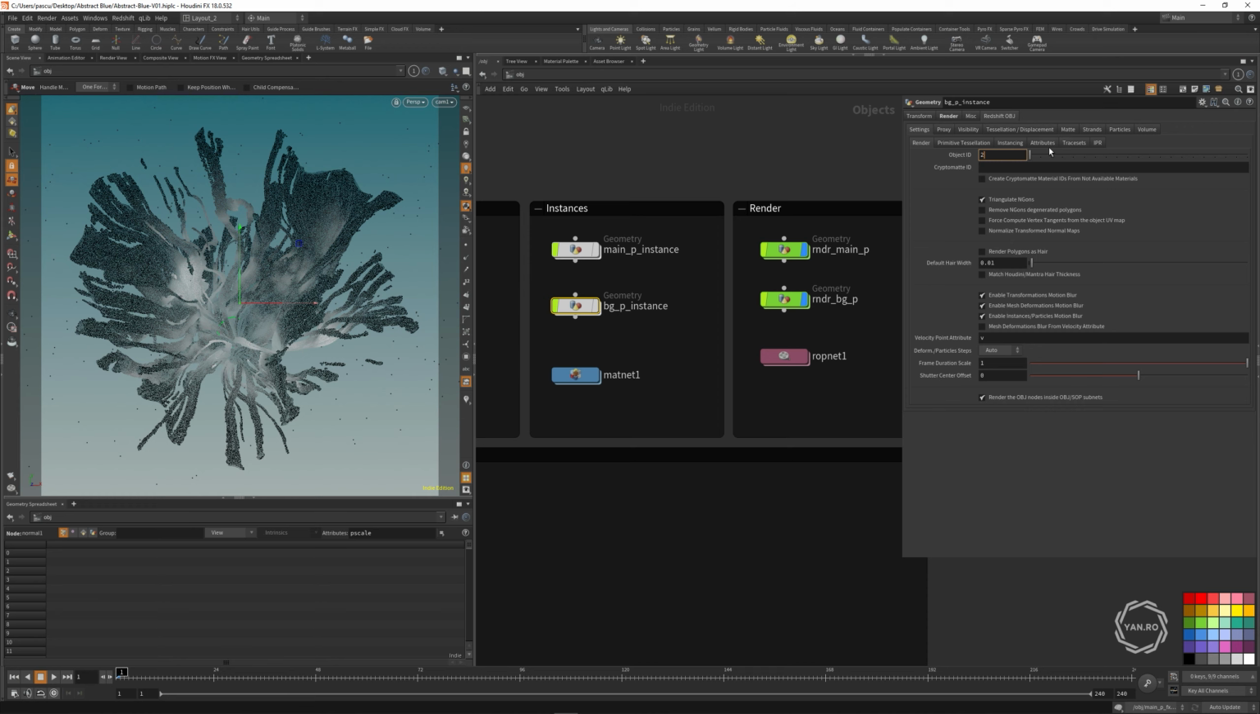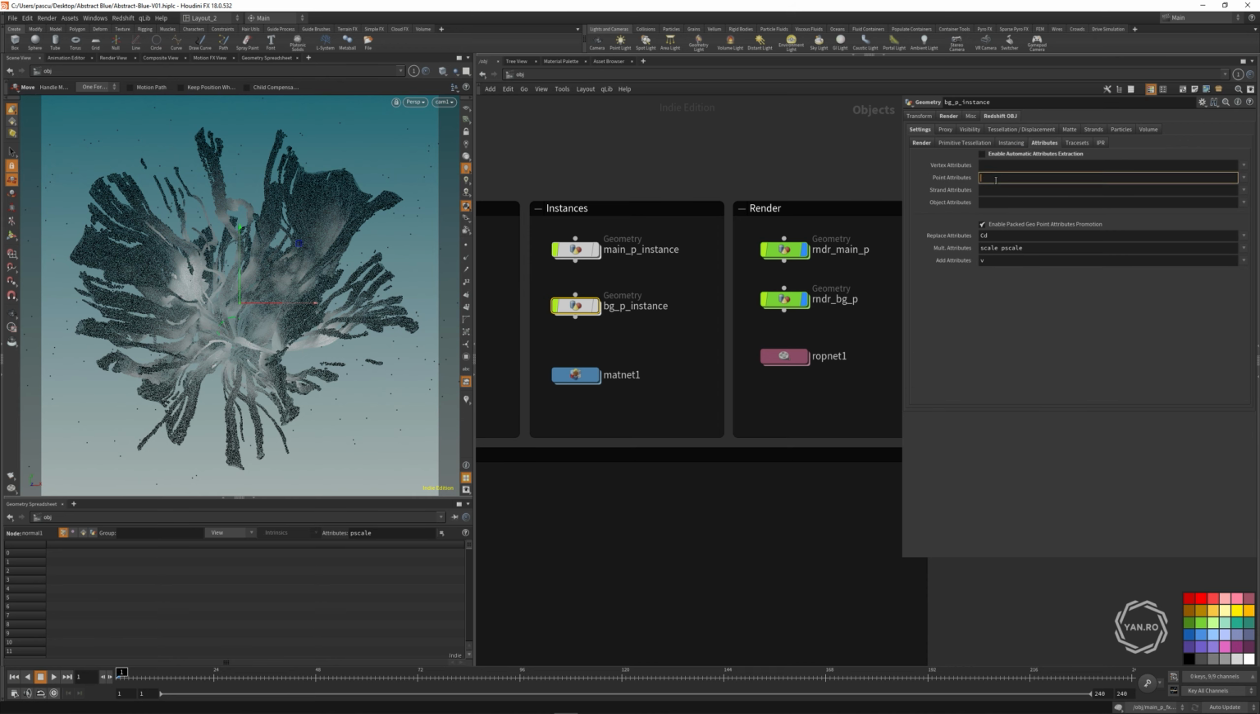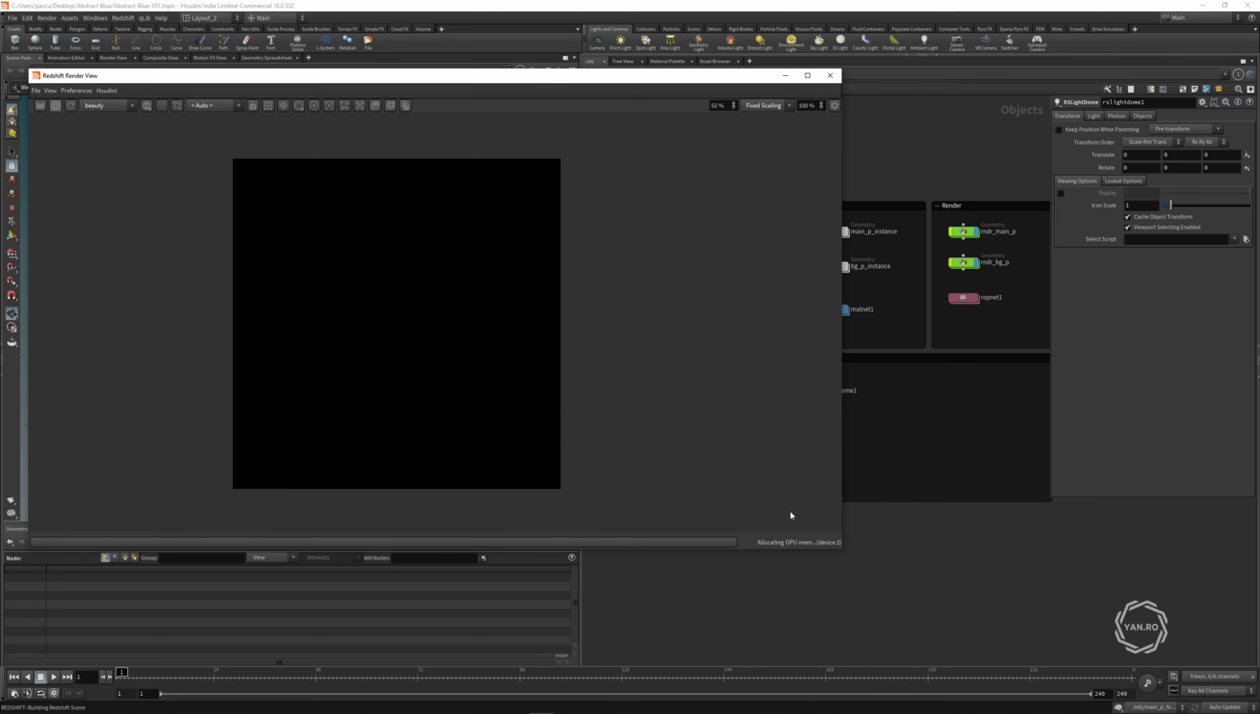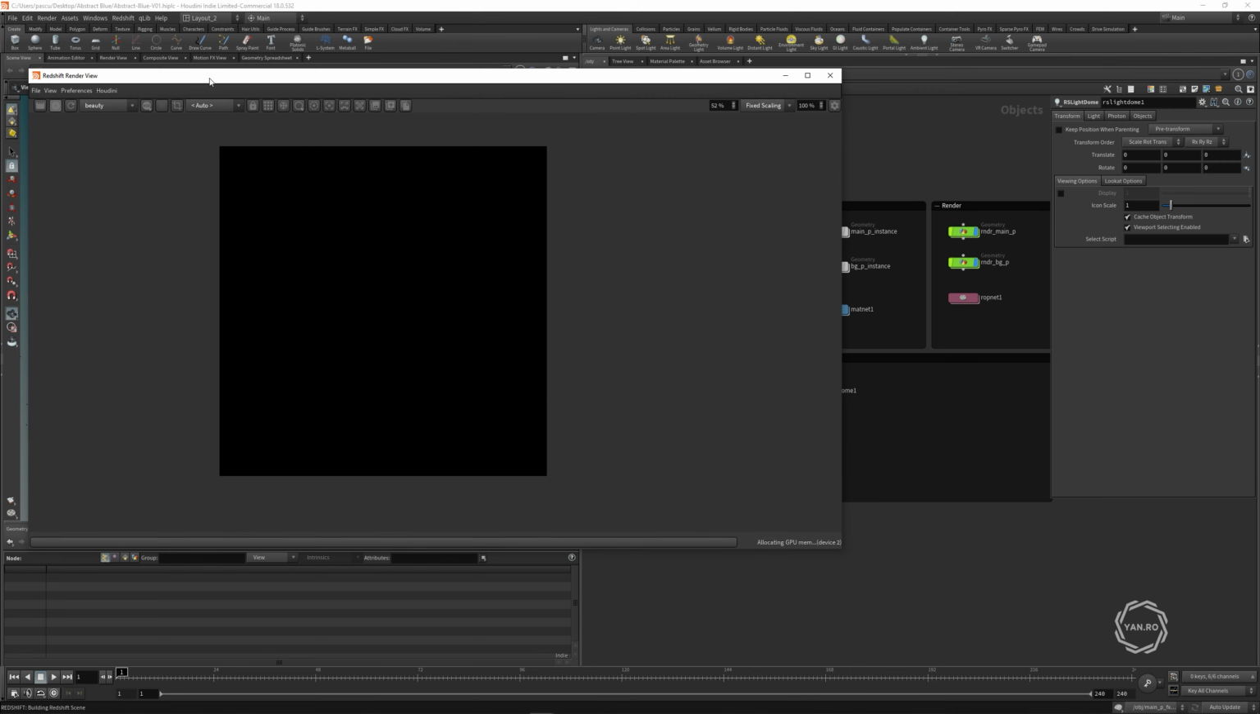And just to make sure for the attributes, I want to specify that I want to extract the CD, which is the color of the points. Well, not for this one, actually for the main particles. So I want to extract the CD. Before starting the render view, I would like to add a Redshift dome light. It will take a bit of time to allocate the memory and everything because the instances are pretty big.